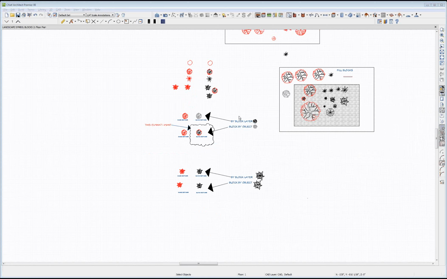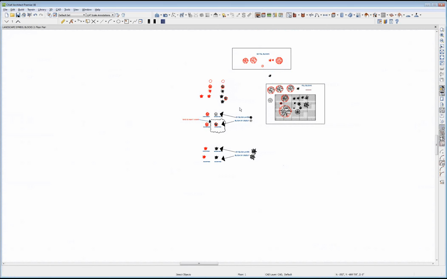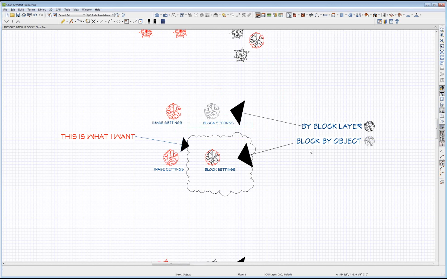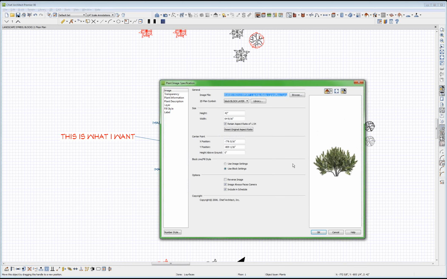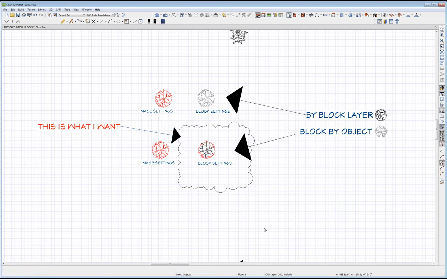Bottom line is, I was explaining to you what I did with a symbol. This is a CAD block. I added it to my library, and then I took this plant. See, that's a plant. And then what I did is I put 4 plants. I put the same exact plant here, here, here, and here.